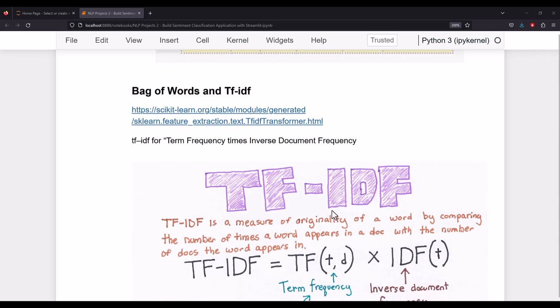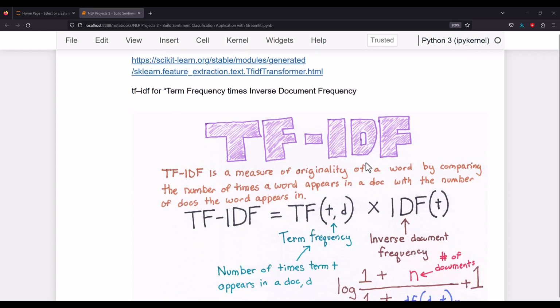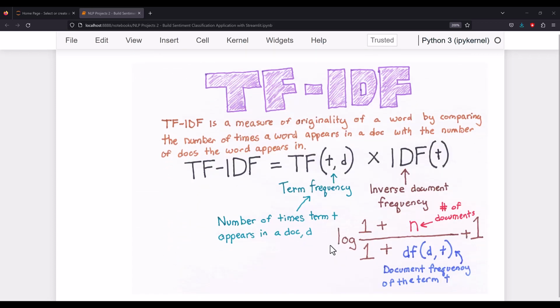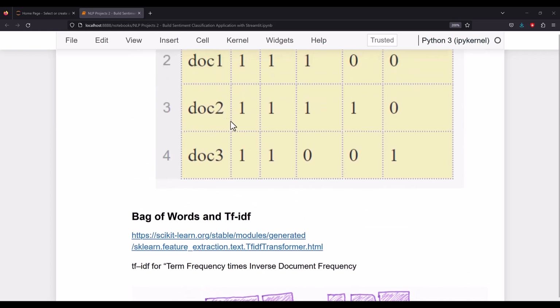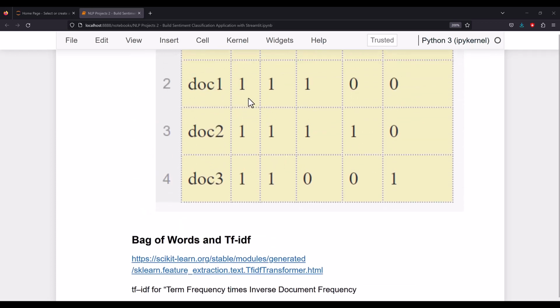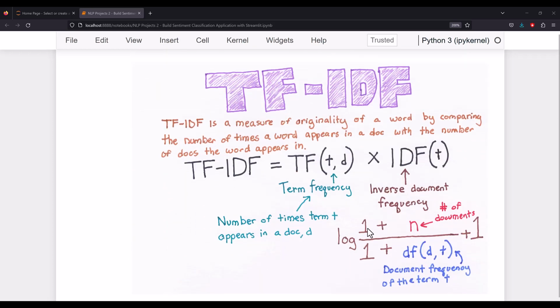How do we calculate the inverse document frequency? It is very simple. For inverse document frequency, we take a log with base e of 1 plus the total number of documents. So if the number of documents is only 3, then we take n as 3, so 1 plus 3, which is 4. This number, for a given corpus, will always be exactly the same. So here it is 4.